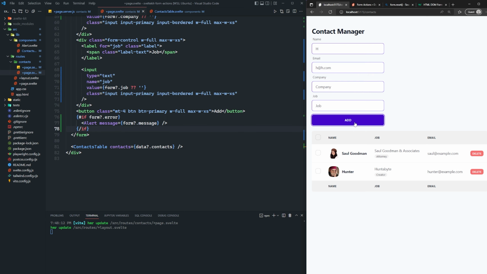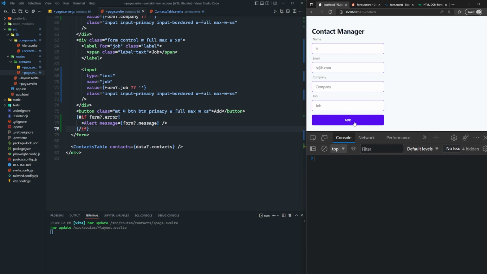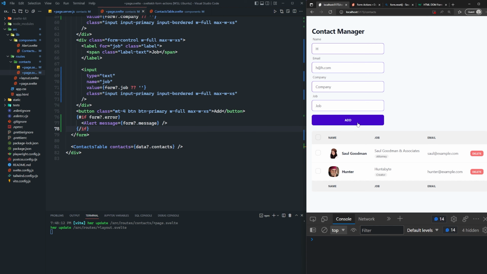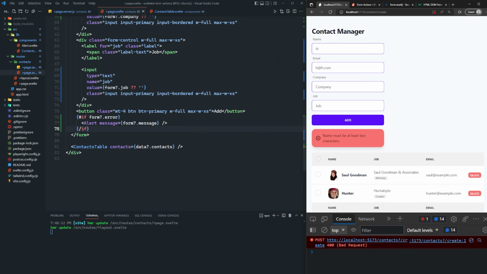So now let's go ahead and create an error on our form. You can see that it's not updating because we are using this enhancement. So if we disable JavaScript right now, let's go into our Chrome tools here and disable it. Now when we click add, we're going to see that. So we should be seeing that message regardless.